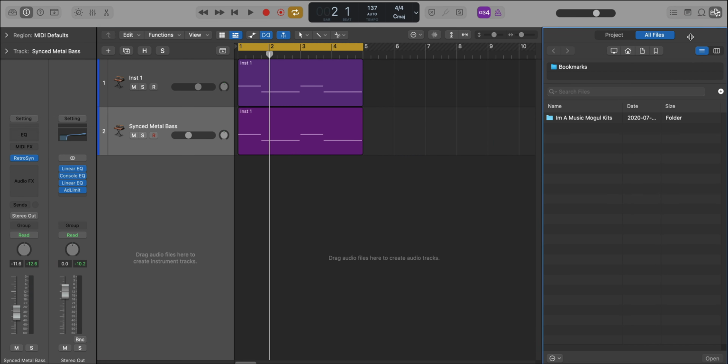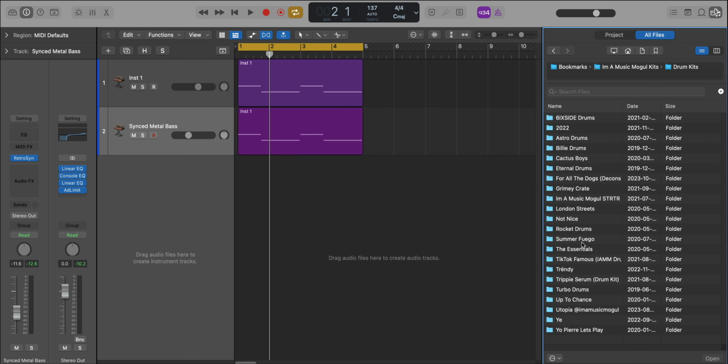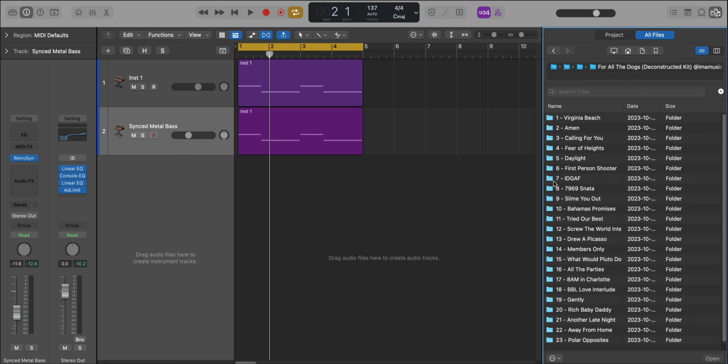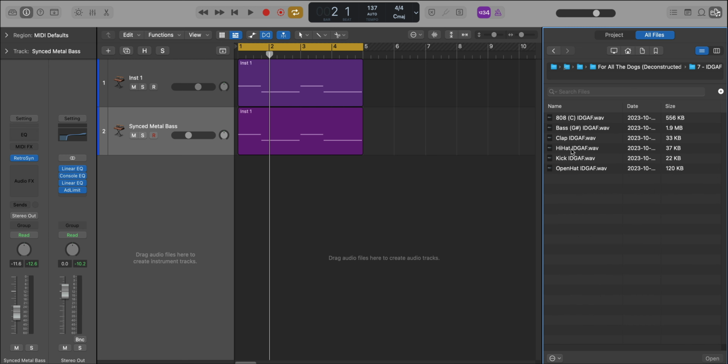Next, let's bring in that third bass just to layer this and bring it all together. For that, I'm going to go over to the deconstructed For All the Dogs kit I just put together. Link will be down below. I'm going to go over to the For All the Dogs deconstructed kit. I'm going to go to the I Don't Give a 7 track number 7. And I'm going to bring in that main bass one shot. I'm going to drag that in.